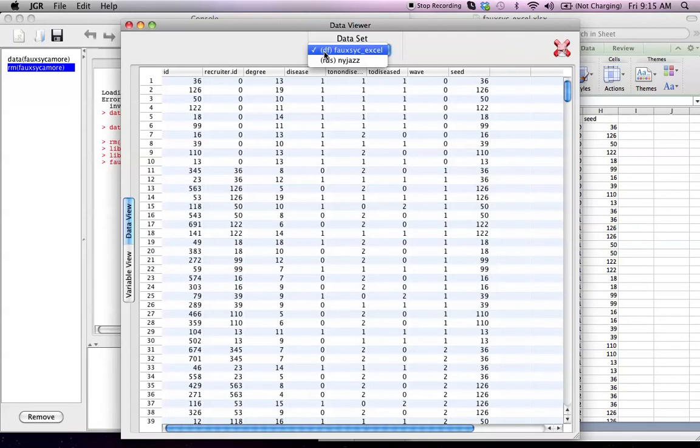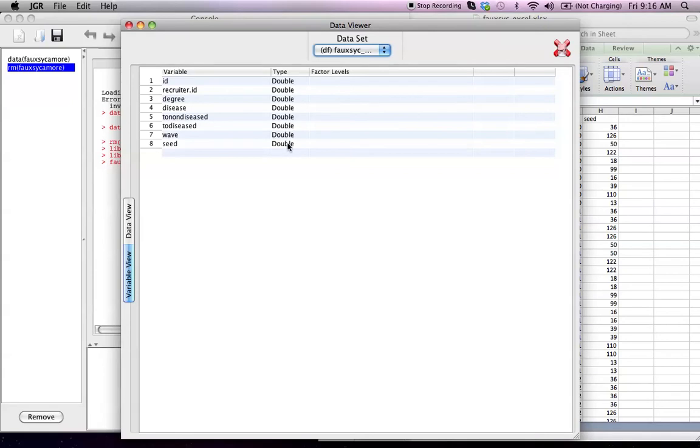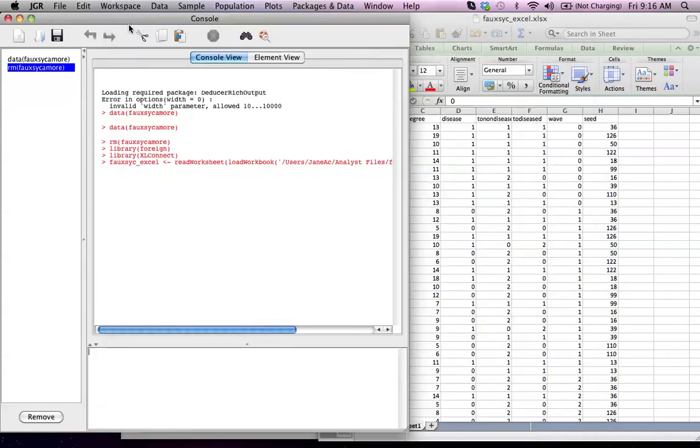So we have this DF, not an RDS data frame yet, just a regular data frame called faux Excel. That's what we just loaded in. But since we see here there's no RDS, it's not in RDS format yet. We can look at the data, the variables and the variable types. Close that. Now suppose we want to convert this data to RDS data.